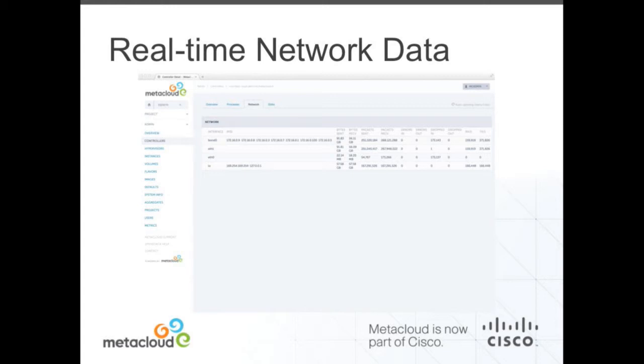This is the Live Stats networking panel. Here you can see a breakdown of the number of packets going into and out of different network interfaces on your server. You can see error counts, packet counts, and so on.